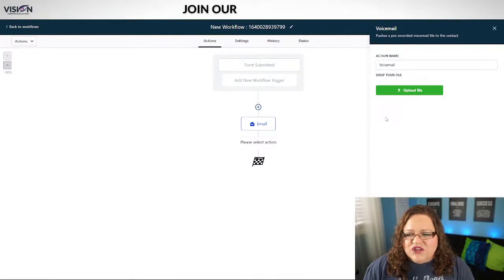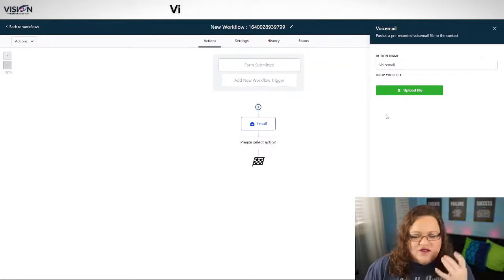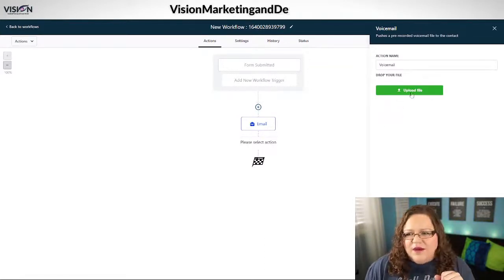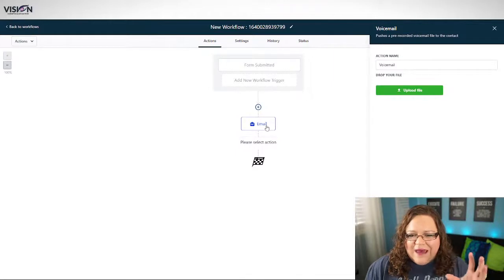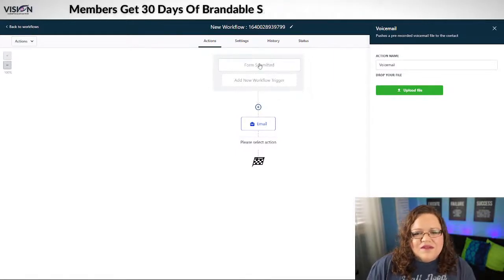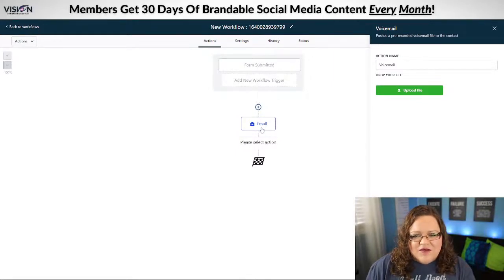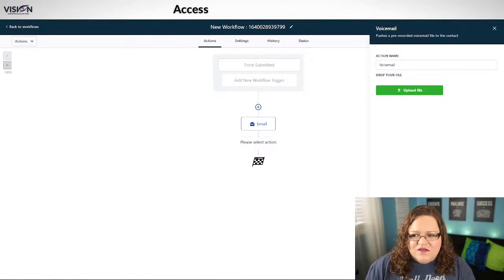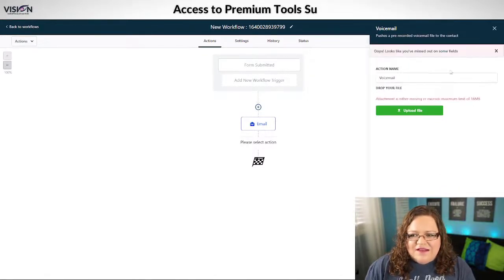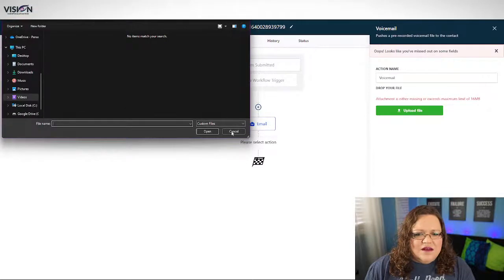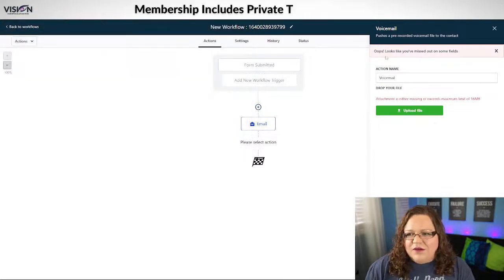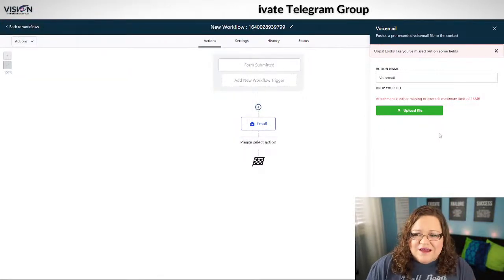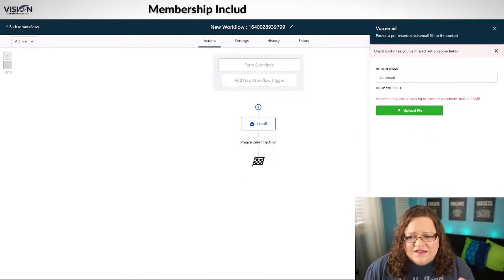Okay, so you can actually record on your phone. I actually have an app on my phone where I just record and then I download and then upload that file. So what's going to happen now is as soon as they submit the form, they're going to receive an email. And then if I choose this option here, then, let me see, I don't think I have a file to upload, but if I chose this, then it would instantly call them.